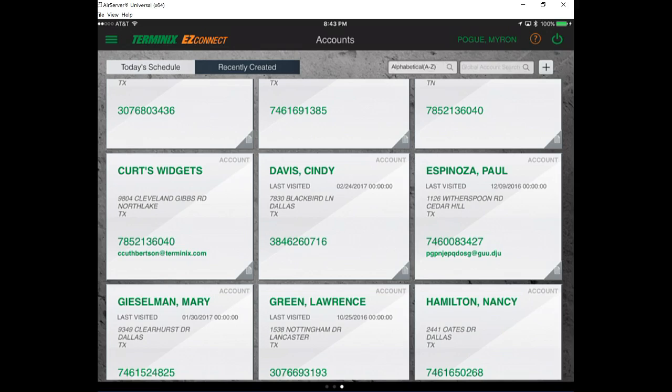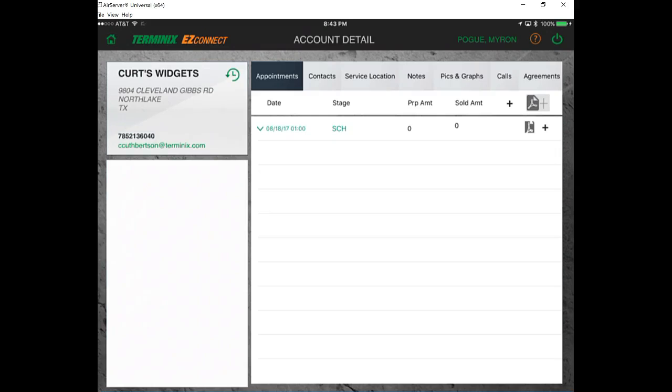So now that this is an account, I'm going to go into Kurt's Widgets. Okay, and what we're going to see in Kurt's Widgets are, instead of opportunities, they're actually called appointments now, right? So they're called appointments because those appointments are when we do the inspections. So up at the top, you'll see appointments, contacts, service locations, notes, pics, and graphs, calls, which are going to be additional inspections, which we'll show you here in a second, and then agreements under each one of these accounts that you're in. All right.